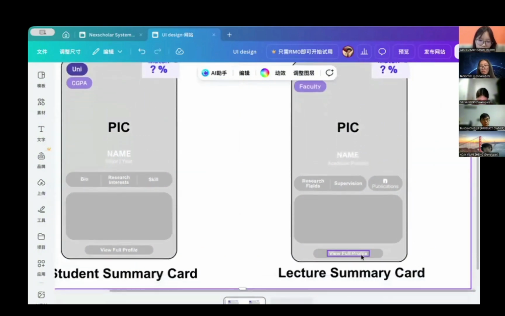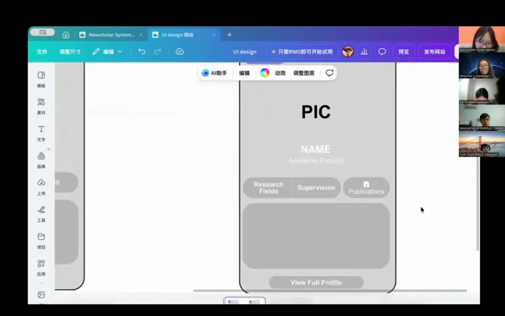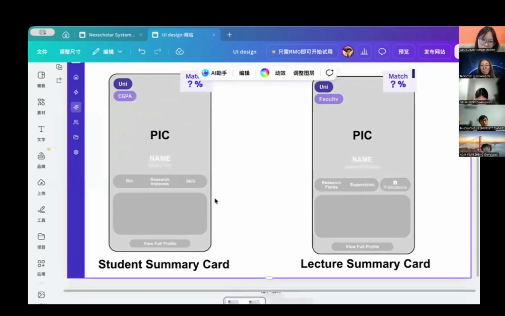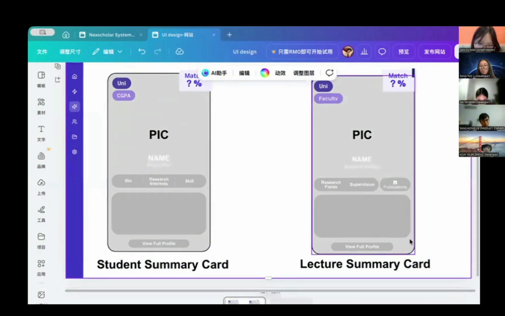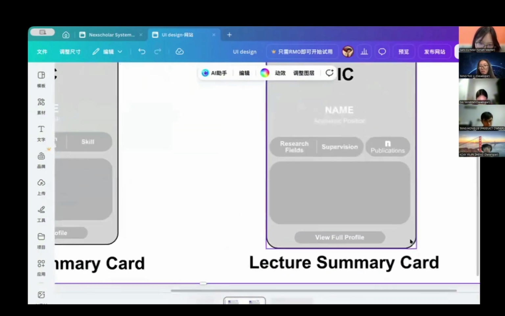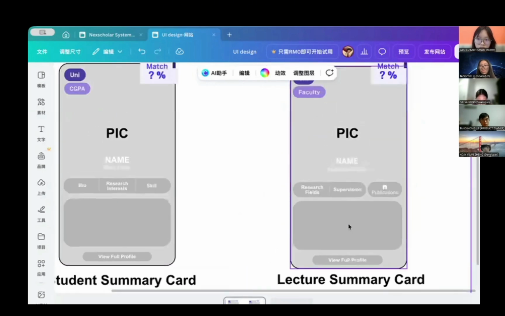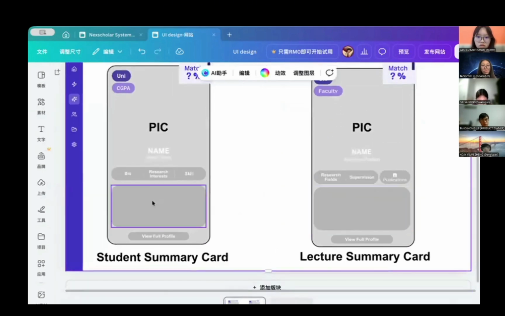After that is the lecturer summary card. So the lecturer summary card is similar to the student summary card. The difference is the buttons that they can click are the research fields and the supervision. We also show the number of publications. That's all.